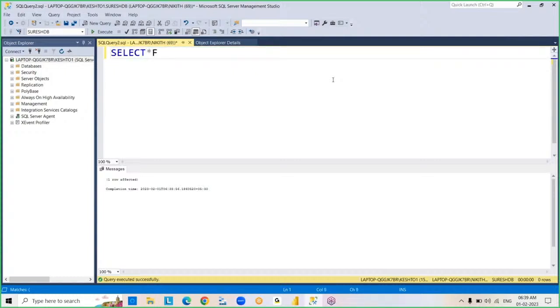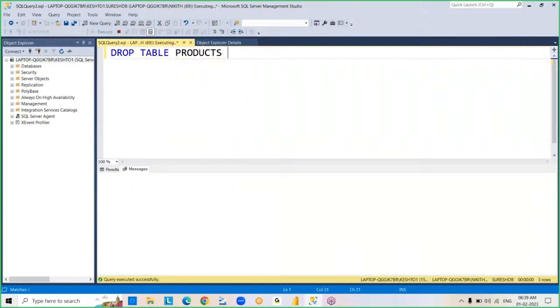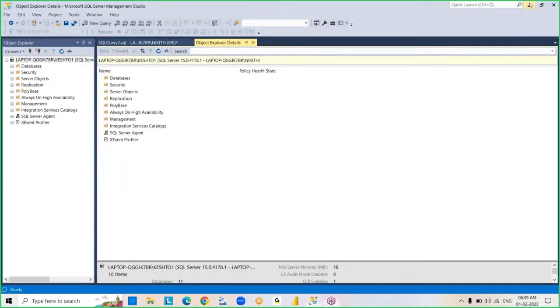If you have any questions, select star from products. See, this last row is not there. Why is the last row not there? Because we deleted it. So if you want to delete the selected rows from the table, what to do? You should go for the delete command. So these are the DDL, DML commands we have, right, all of you.